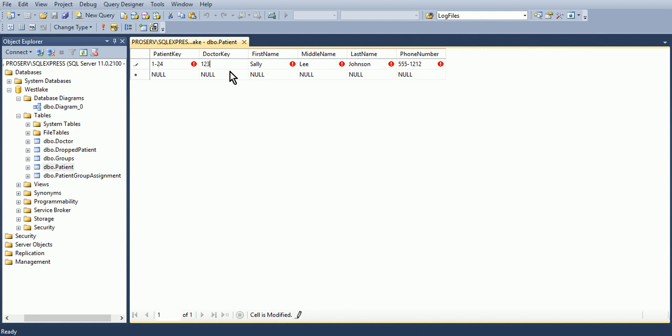Now I happen to know that I used the key 123 for one of my doctors. That was Dr. Jones. So this patient's doctor is Dr. Jones. I'm going to click the next column, and it commits the record.